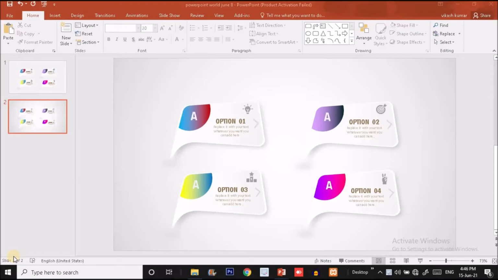Hey, what's up guys, this is Vikas once again back with another tutorial, and in this tutorial I will show you how to create a 4-option infographics in just PowerPoint.